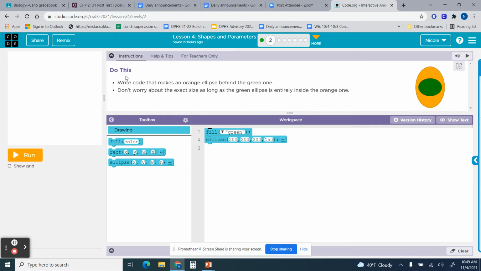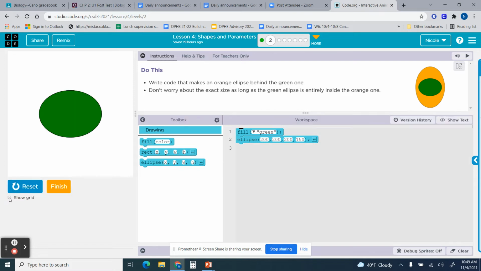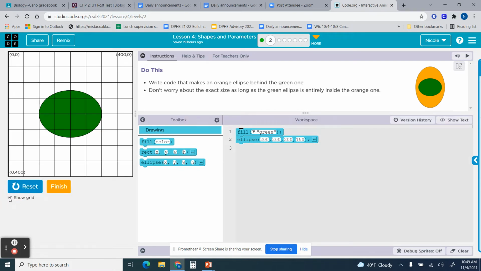All right, do this. Write code that makes an orange ellipse behind the green one. Don't worry about the exact size as long as the green ellipse is entirely inside the orange one. They have a model there. So I'm going to keep my instructions on for once in my life. I'm going to hit run and do show grid. So I need to have an orange ellipse and a green ellipse on top of it.